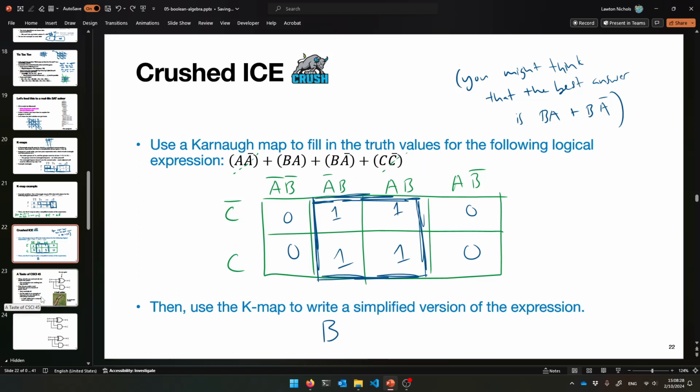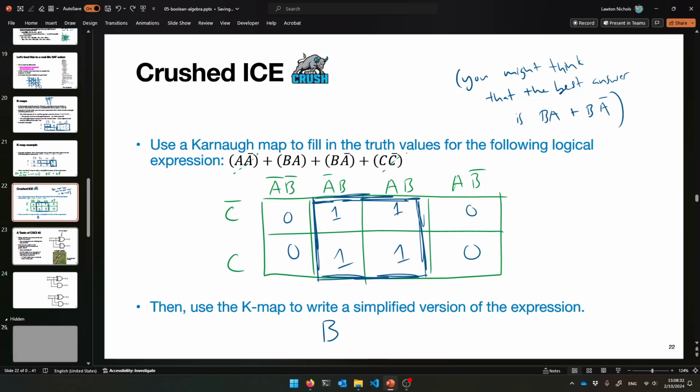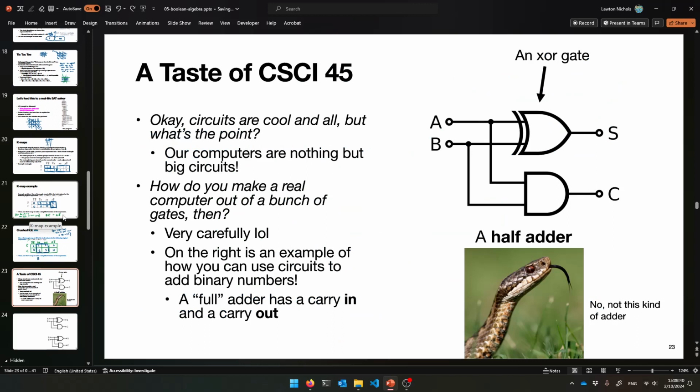Isn't that so fun? So that's going to save you a whole lot of money on your circuitry. You don't even just need a wire. Don't even need any logic gates now. So that's fun. And like I said when I was talking about SAT solvers, I'm trying to teach you that you can build a computer out of this. Eventually you're going to learn in CSCI 45 that this all works out, right?